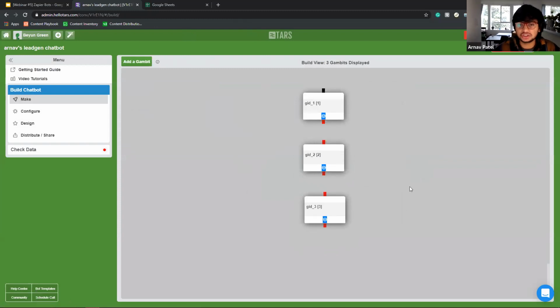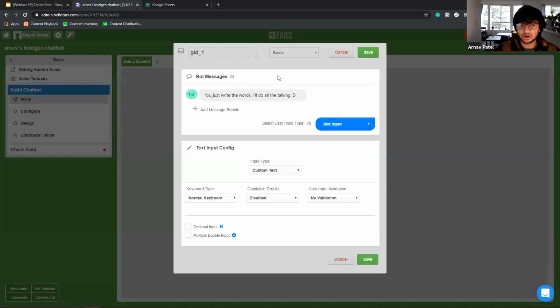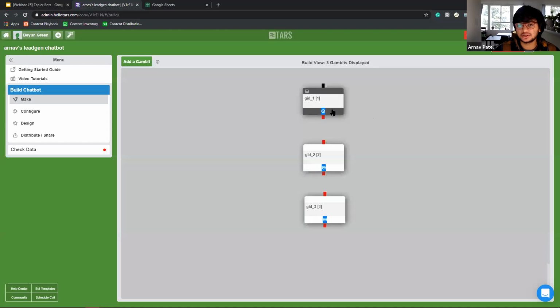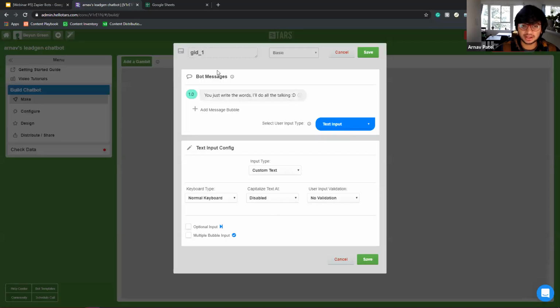If you are new to the TARS builder, a gambit, as you can see over here, we have a green add a gambit button. A gambit is one of these elements over here that I have on the screen. And what each of these gambits represent is a single back and forth between the chatbot and the user. So over here, I've clicked on this first gambit that I've created. And as you can see in the top, we can define the bot messages, and in the bottom, we can define the user input.